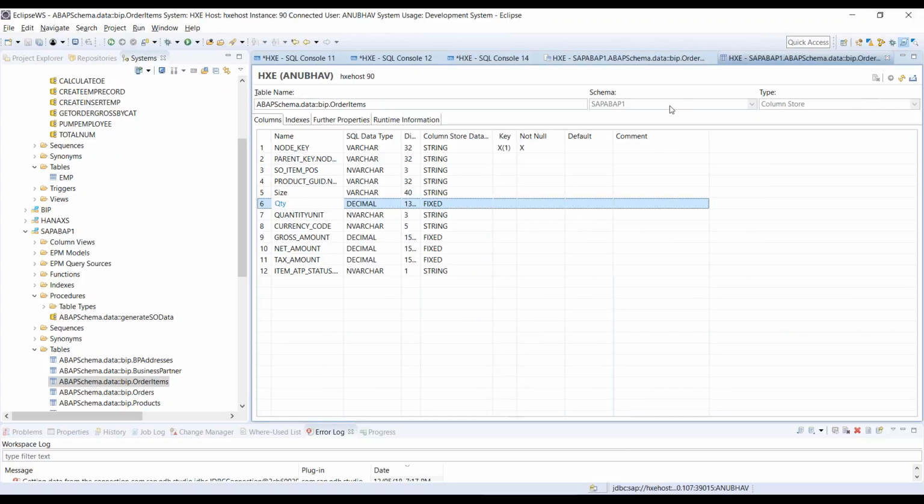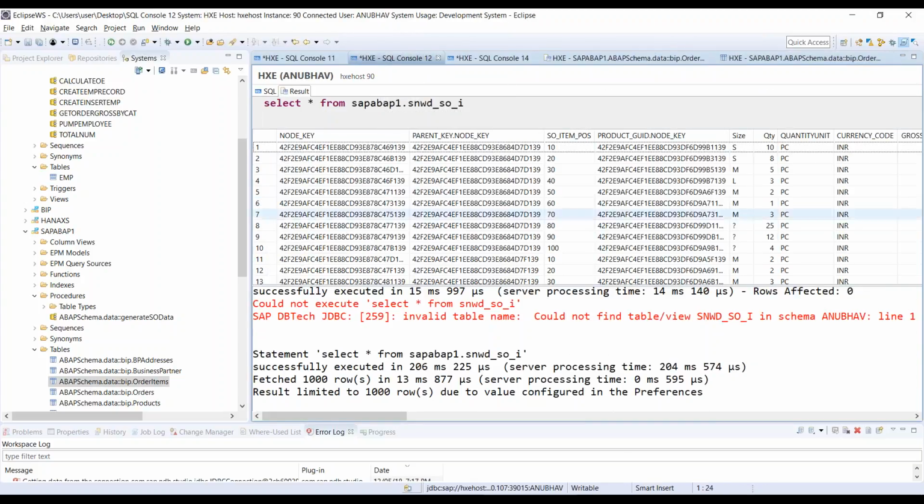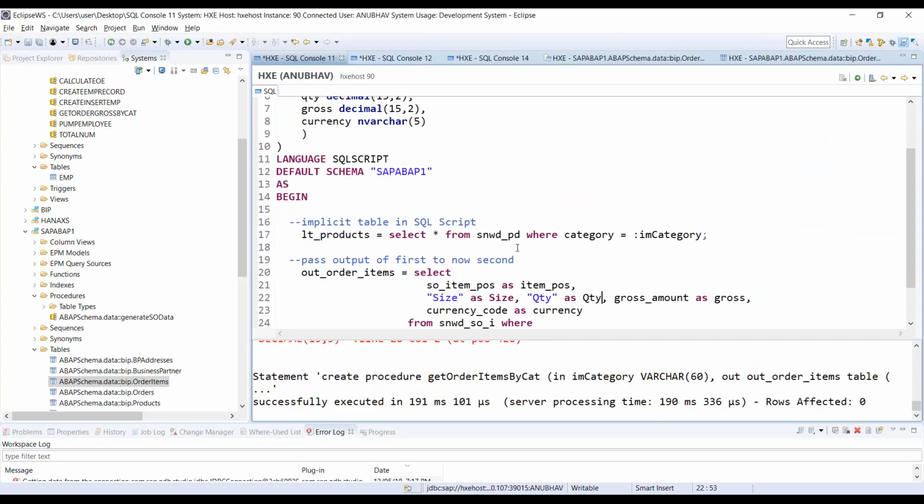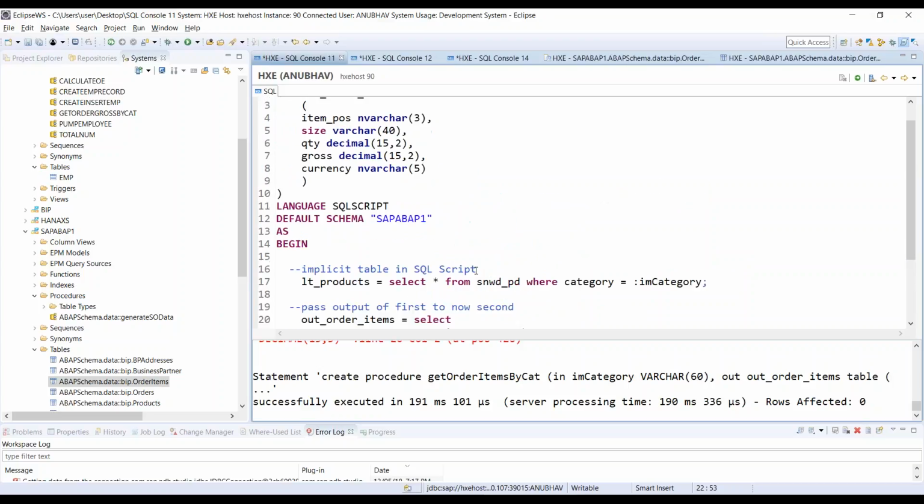You see, quantity QTY is in small letters in the DB table, so you may have to be careful with these little things while working with DB tables. If the column names in the database table are case sensitive, you have to put them exactly. Okay. Wow, it got created now, guys.